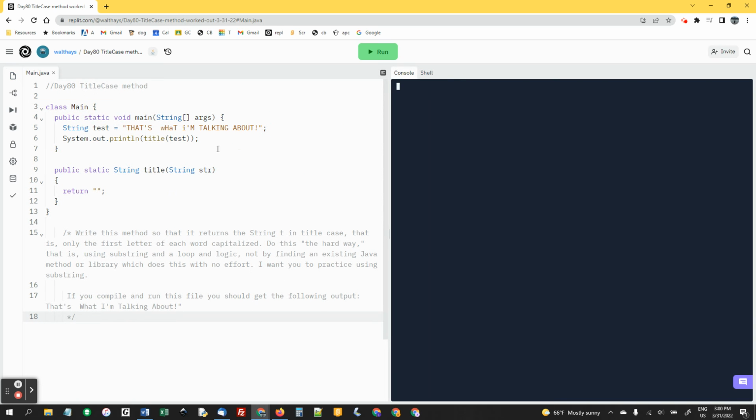All right, everybody. We're going to do this title case method. So we're taking this thing that's all weird upper, a lot of upper, but also lower in the wrong places, and we're going to make it look like this. That's what I'm talking about. So there's a capital after every space. And I intentionally put 2 spaces here to make sure that your code works properly in that case.